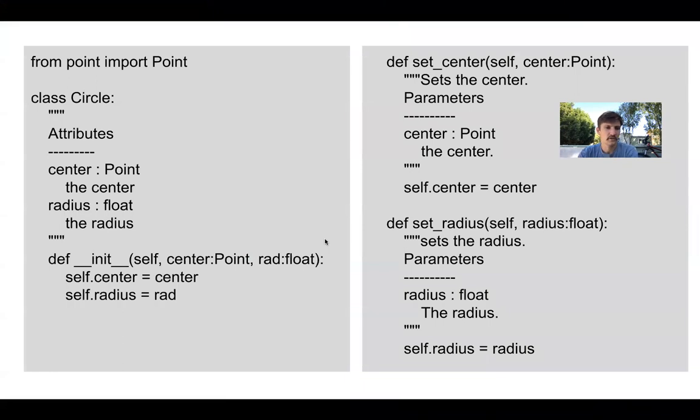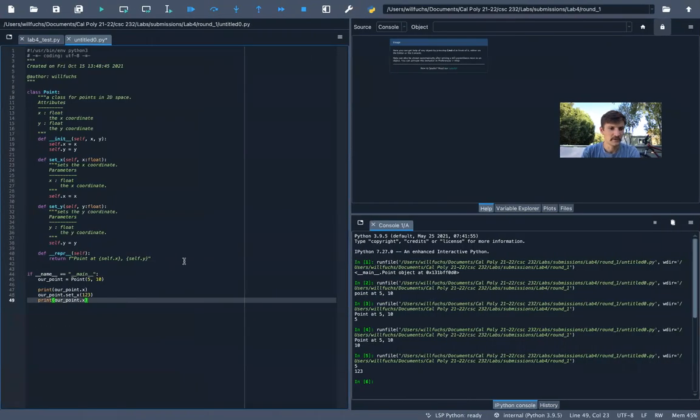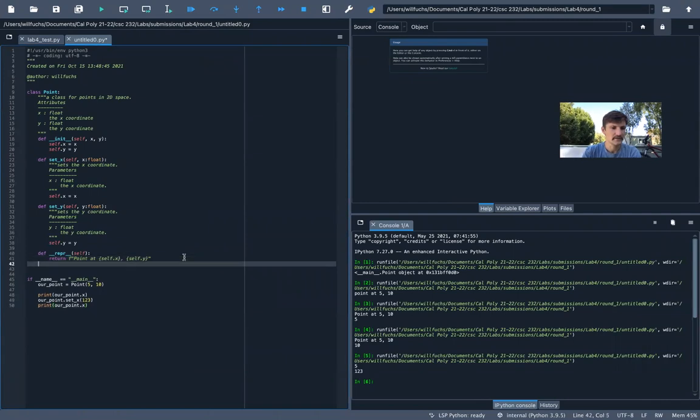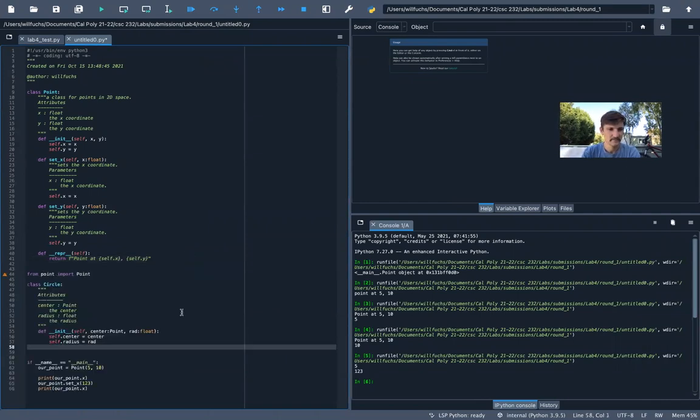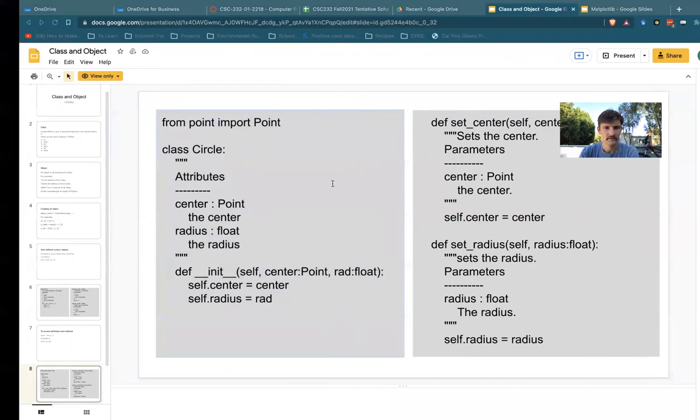Now we can also nest this, and we could create a circle class that uses point as one of the objects that it stores. So you can have classes that store classes that store classes that store classes, all the way down as many levels as you want until you get tired of it. Don't need to import point because it's directly above.